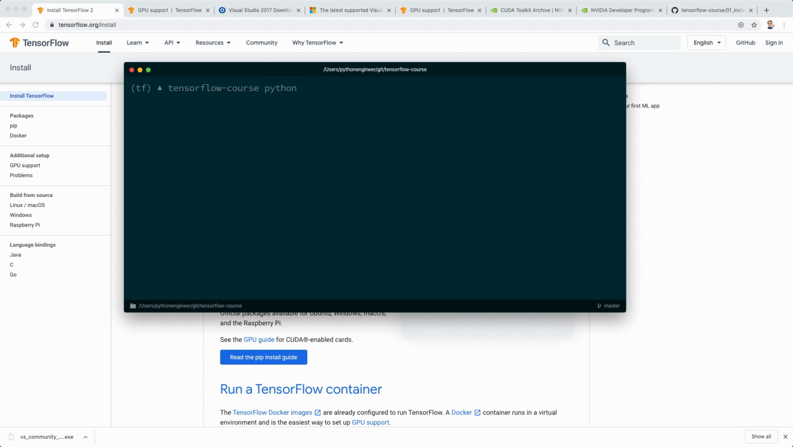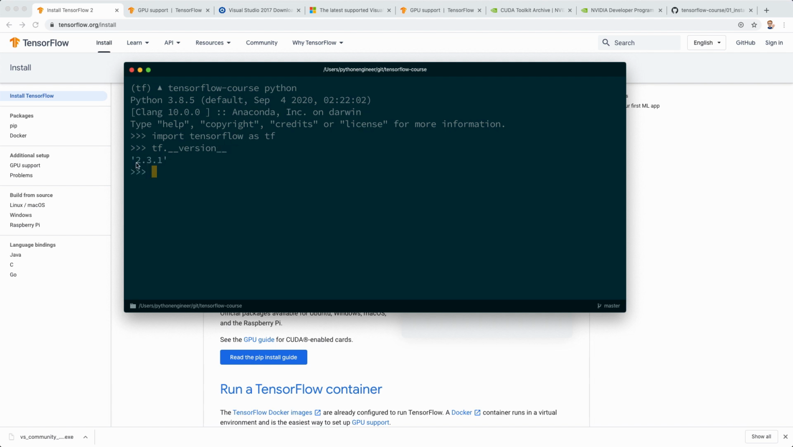So let's start our Python shell. And let's import tensorflow as tf. And now if everything worked correctly, then this should work without errors. Yeah, so this worked. We didn't see any errors. So now we have TensorFlow, and for example, we can print the version, tf.__version__. And we see I have the latest version 2.3.1.